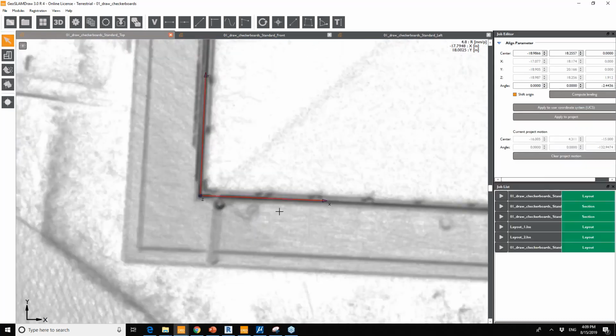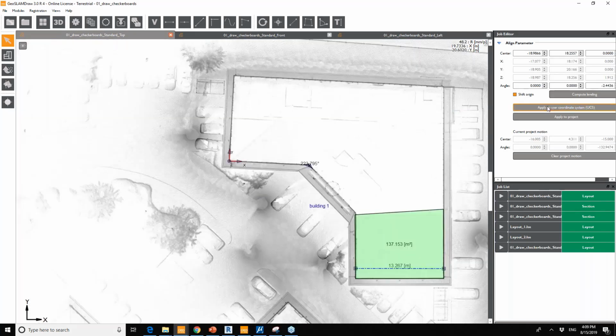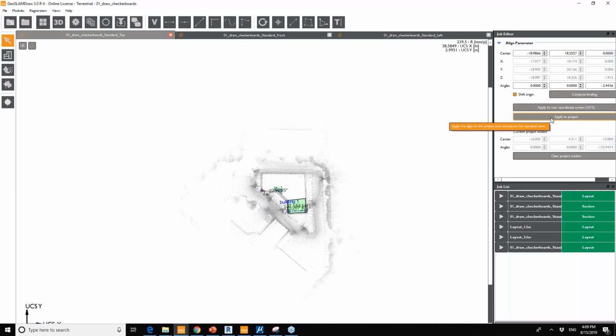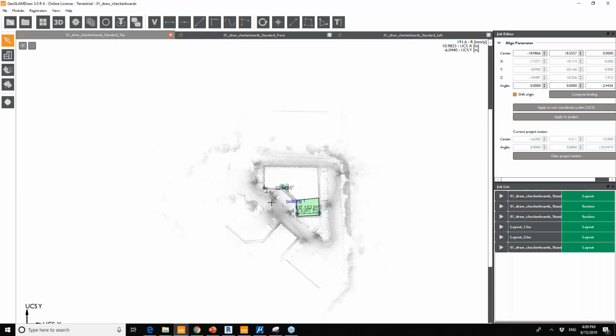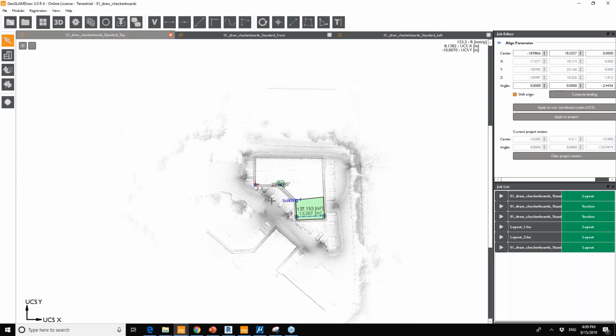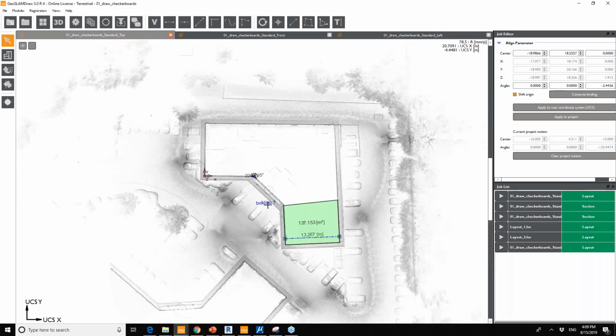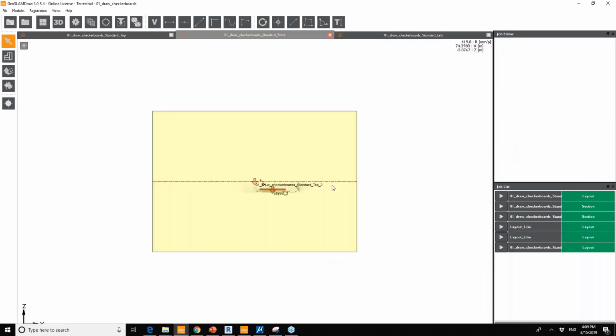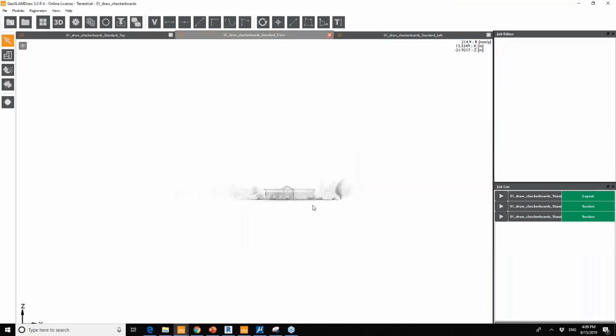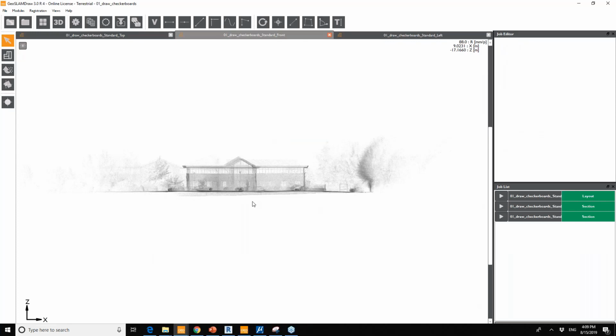which will then give you an option in the job editor, either to apply it to the current view or to apply to the entire project. If you apply to the entire project, all the views will need to be recomputed again. I've got some layouts and sections in here already. I'm just going to delete them, and I'm going to create a new one.